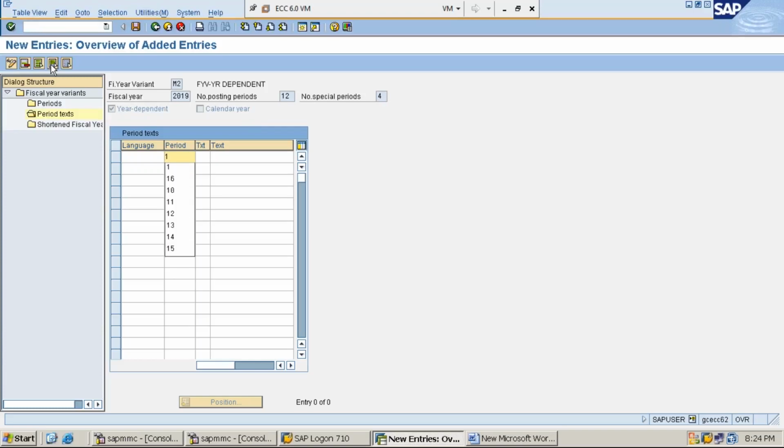Fill up the period column 1, 2, 3, 4, 5, 6, 7, 8, 9, 10, 11, 12, 13, 14, 15, and 16. Fill up the period column first: 1 to 16.